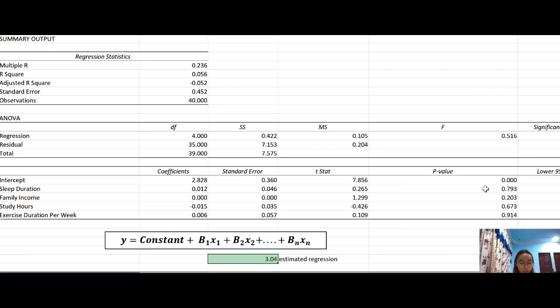Then next is the p-value, where the individual p-value tells us whether or not each explanatory variable is statistically significant. We can see that the sleep duration is 0.793, family income is 0.203, study hours is 0.673, and the last one, exercise duration per week, is 0.914, so all variables are not statistically significant at alpha equal to 0.05.